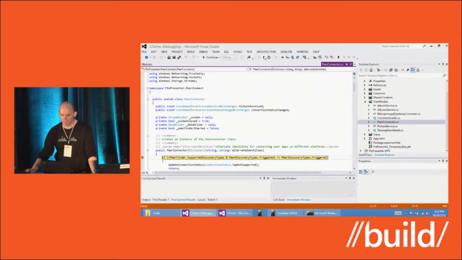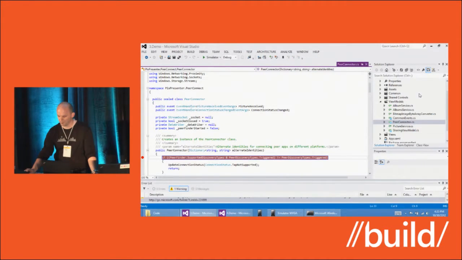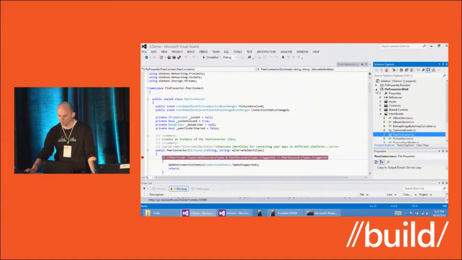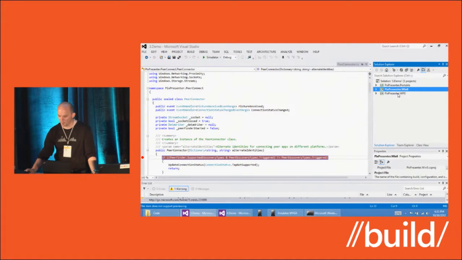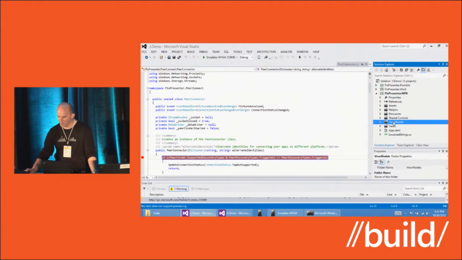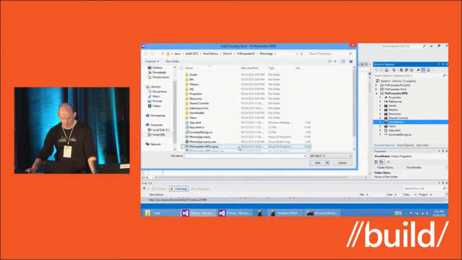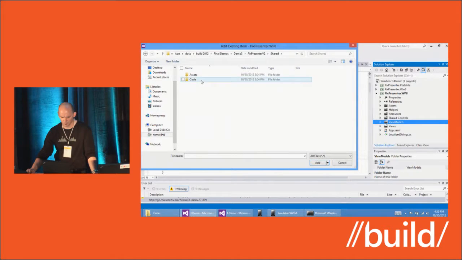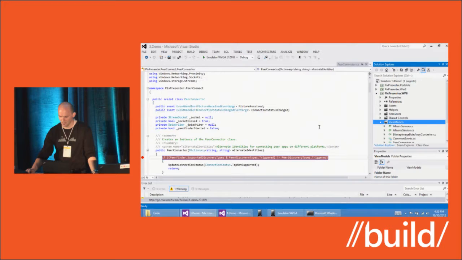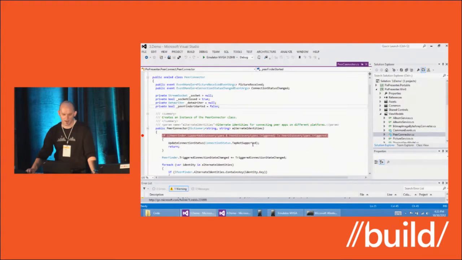So let's do the exact same thing, but we'll do it for Windows Phone 8. I'll select my Windows Phone 8 project, set it as a startup project, go down, same folder, add an existing item, and go to that same shared code folder, grab Peer Connector, and add it as a link. And it's the exact same file. You'll see, actually, I never closed the file, but it actually persists the breakpoint that I set.